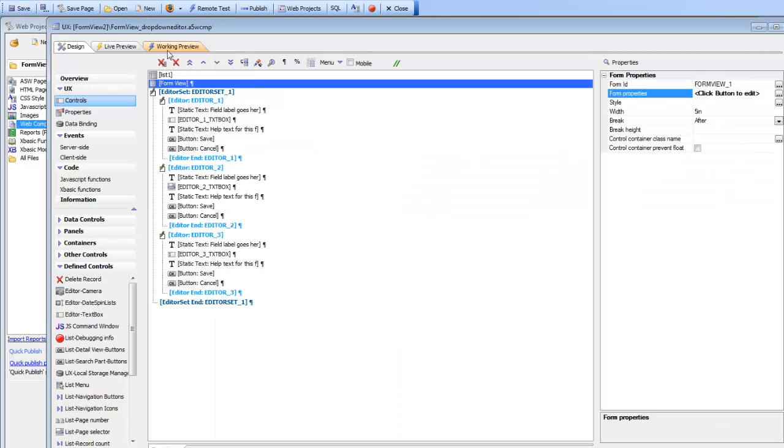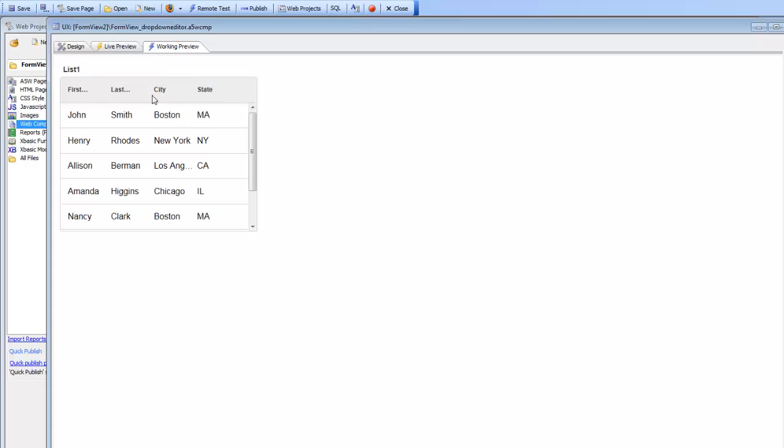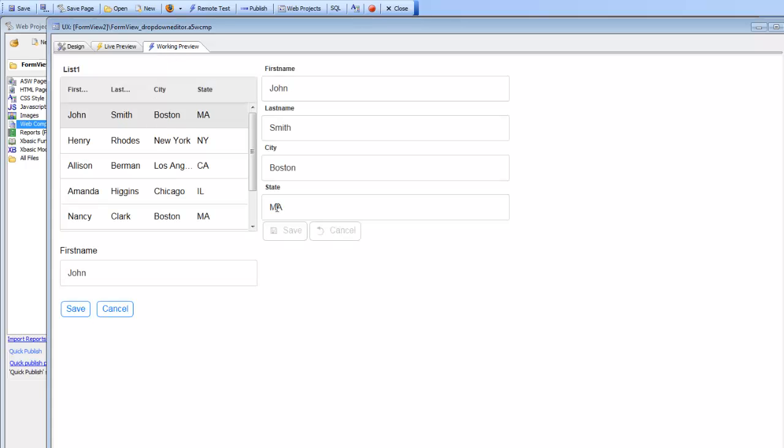So now if I run the form, click on the first row, and then click on Massachusetts, you can see now we're back to just editing in a standard edit control. So I could type in CA and then hit the save button, and there you can see we've made a change. But we're now using a standard input control and not a drop-down box.